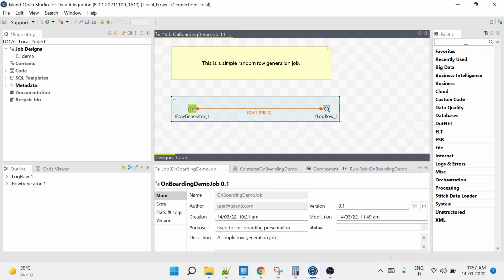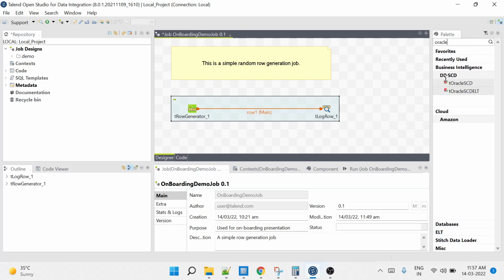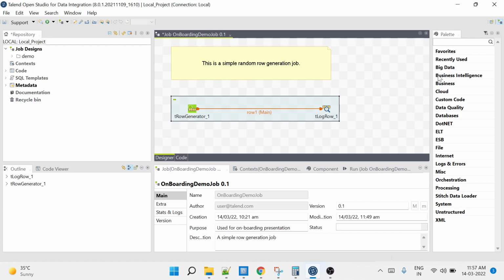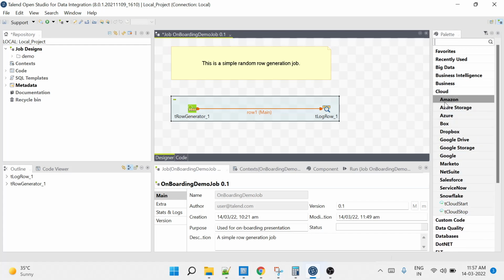Let's say if I want to read data from Oracle, I have the component for that. See, we have the tOracleSCD component and everything. If I want to use Snowflake, I have the list of components to read the data or load the data into Snowflake. Basically the palette has the components to read the data from the different sources. Under the cloud, they have categorized it. You have Google, Azure.